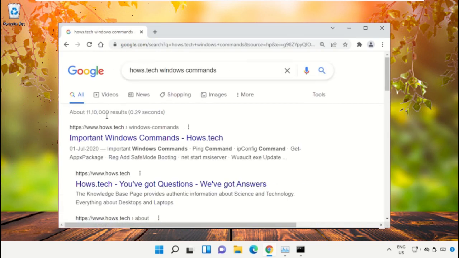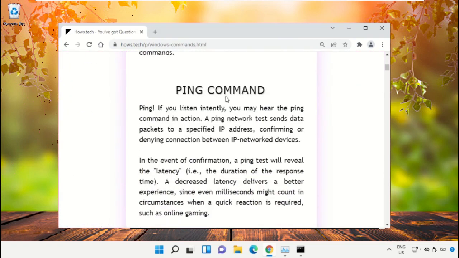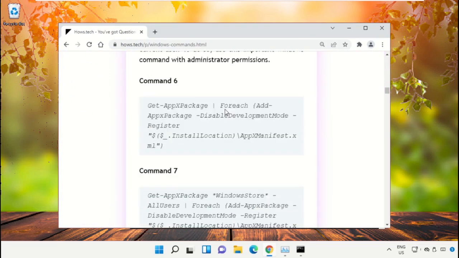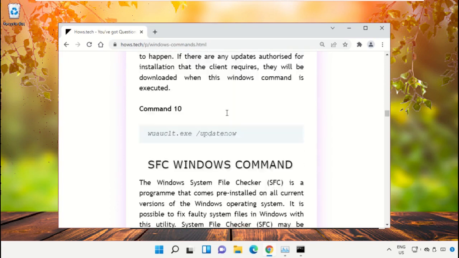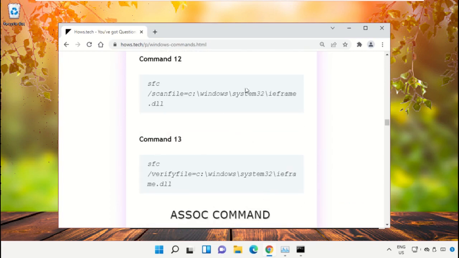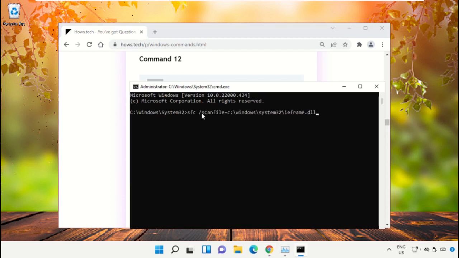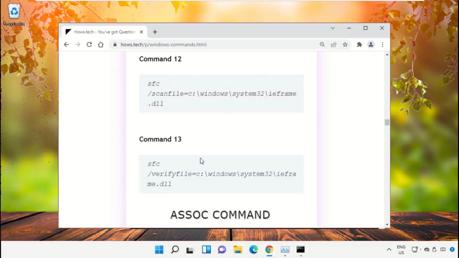From the search results, click on this link which is from hows.tech. Now just scroll down and we need to copy these commands. So copy command number 12, go to the command prompt window, simply right click on the command prompt to paste that command and hit enter to execute it.